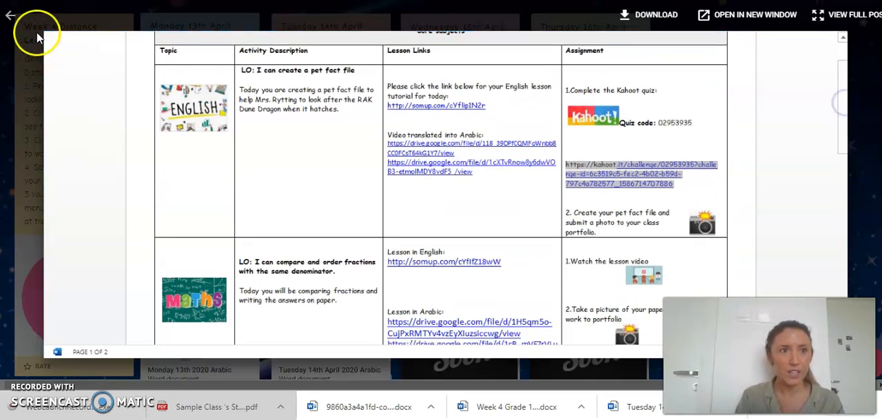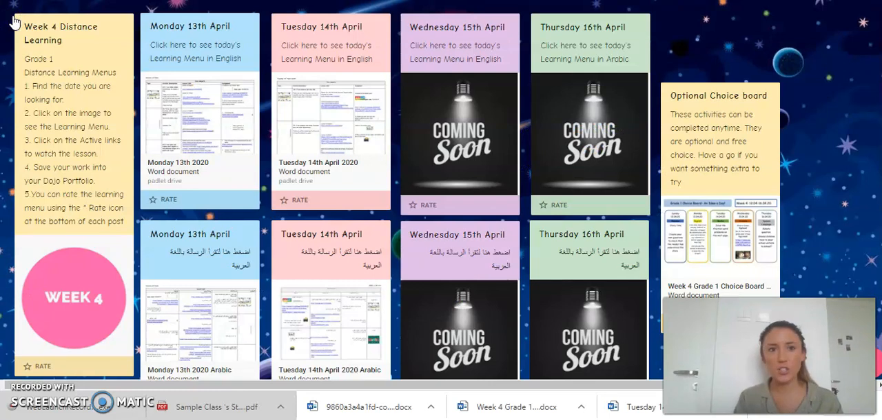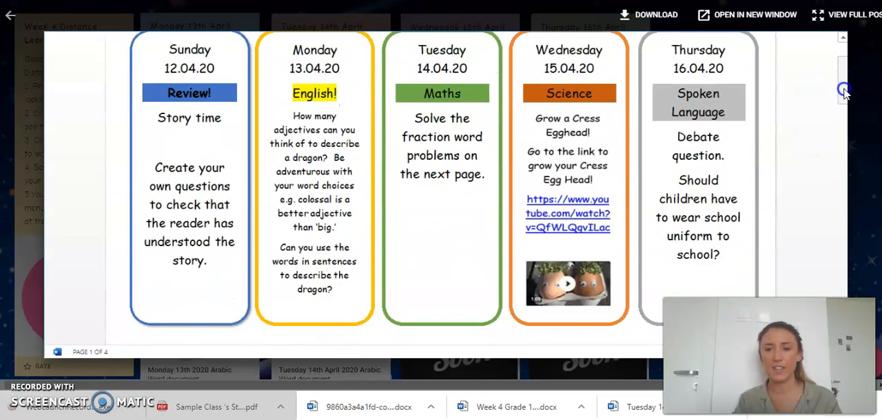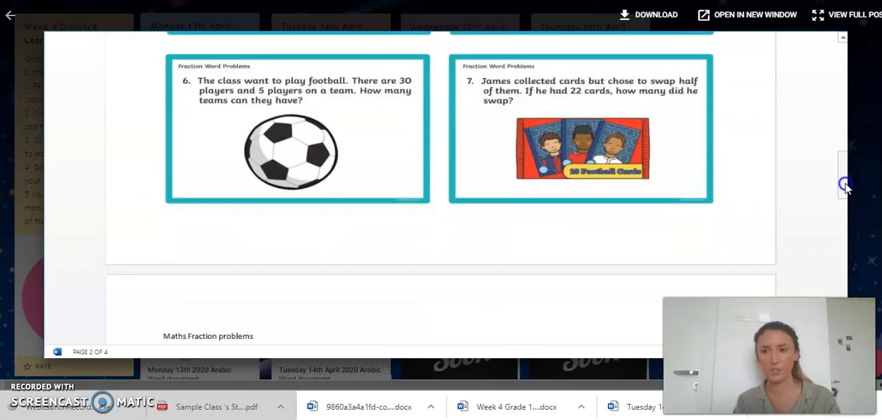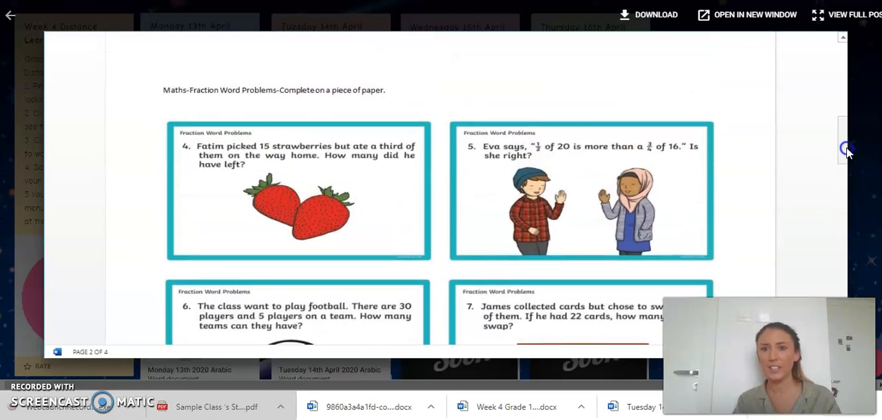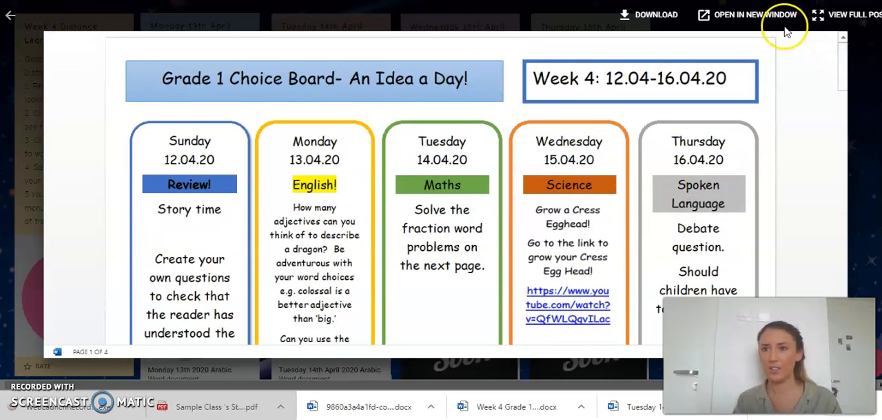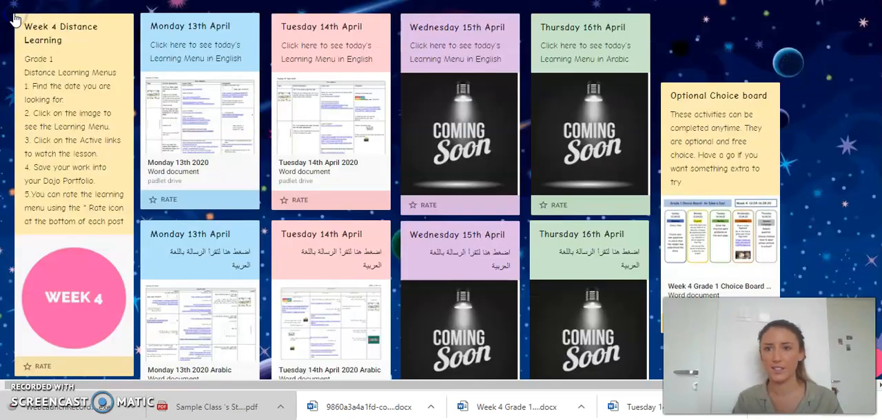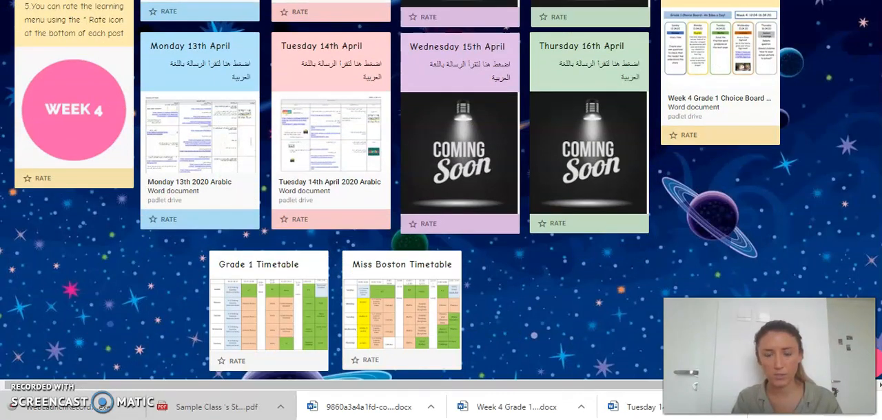So that's your learning menu. Also on this Padlet, we have the optional choice board, so you can click on to that. And then again, if your child has any additional time, if they don't study Arabic topics and you want to extend them or challenge your child, then you can click on there. But again, it's not compulsory, okay? So compulsory lessons are the maths and the English. Also, if you scroll down to the bottom of the screen, you'll see the timetables are here as well.